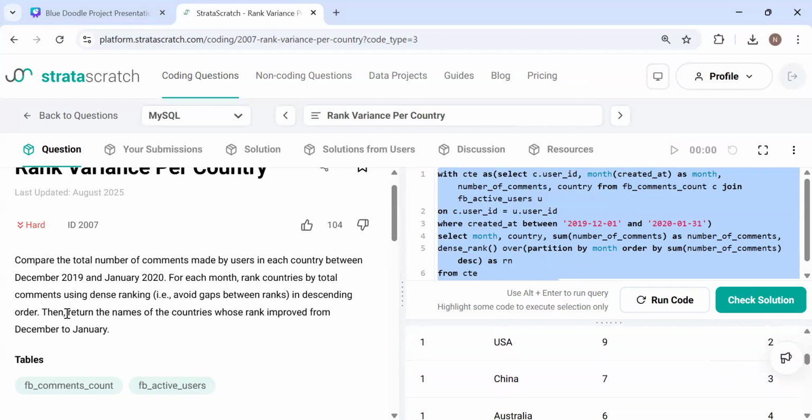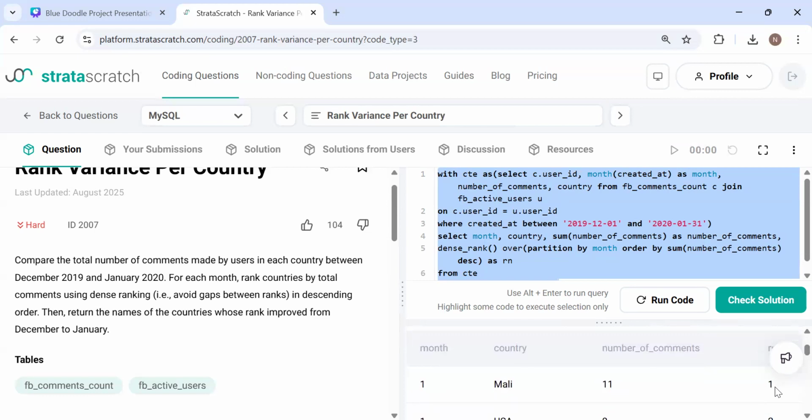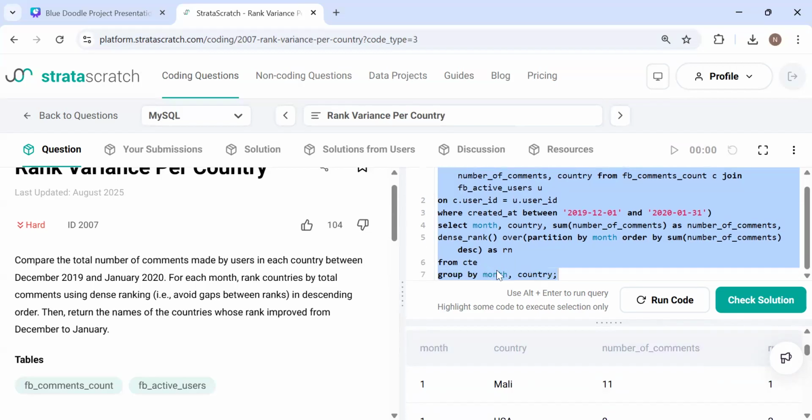As mentioned in the question, we have to return the names of the countries whose rank has improved. If we see here, this is one country, Mali. In December the rank was 2, and in January the rank is 1. So this rank has improved, so this is one of the countries we have to print. So we have to compare the rank of these 2 months and find out those countries where the rank has improved.